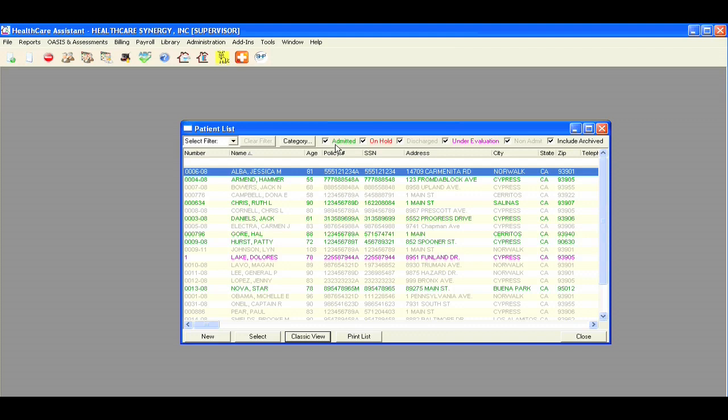The healthcare assistant color codes your patients based on their current status as they are undergoing care within your agency. Patients that are currently admitted show up as green. Patients that are transferred or on hold show up in red. Any patients that are either discharged or non-admits, they show up as gray. And patients that are still undergoing evaluation and haven't started care yet show up in purple.